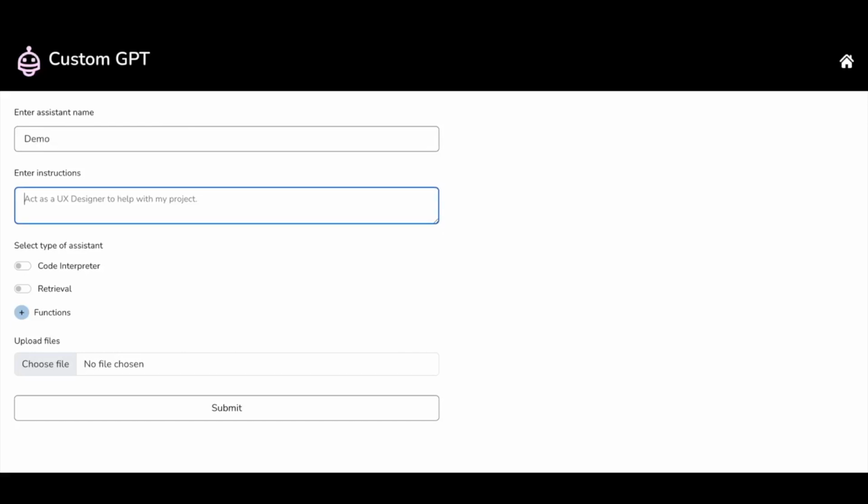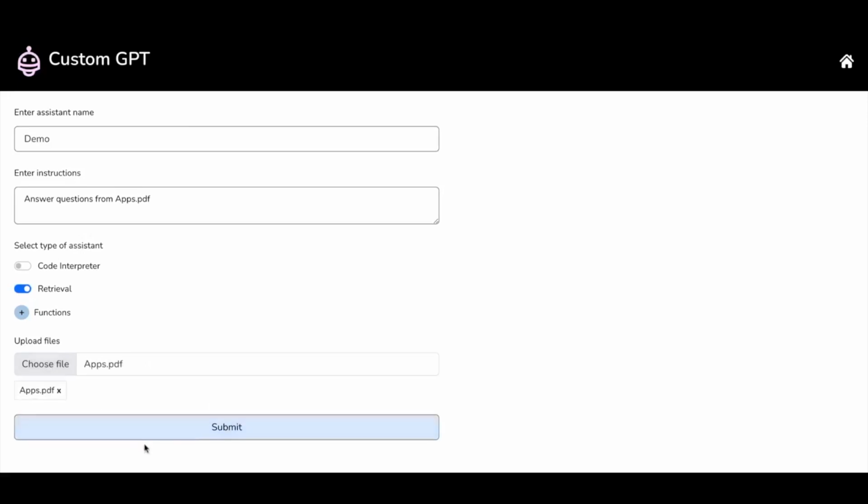You can enter any instructions of your choice, but what I would suggest is go to your custom GPT and copy the custom instructions from there and paste them here. But just for demo purposes, I'm going to use simple instructions such as answer questions from apps.pdf. I'm going to upload apps.pdf. So you need to choose what things you need to enable. If you want to enable code interpreter, that means if you want to do some mathematical equations in your GPT, you might want to enable this code interpreter. I only need retrieval because I'm going to ask questions from a PDF and get answers. So that is why I need this. If you have some custom code or some API you want to integrate, you might want to use these functions. It is not needed for me, so I'm not going to use it. Now I'll select the PDF file from here. So let me select it and then click on submit.